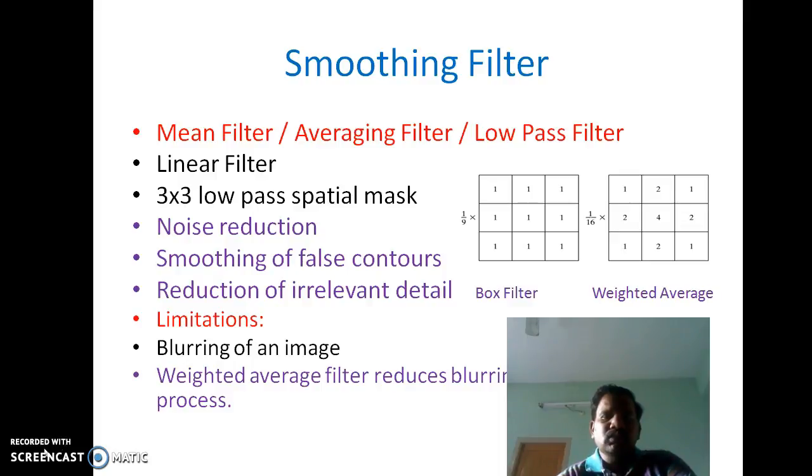This slide shows two filters. The first one is the box filter. In a box filter, all the elements in the filter are equal to 1. The second one is the weighted average filter. In a weighted average filter, the values may not all be equal to 1.